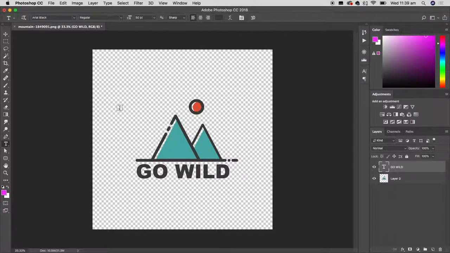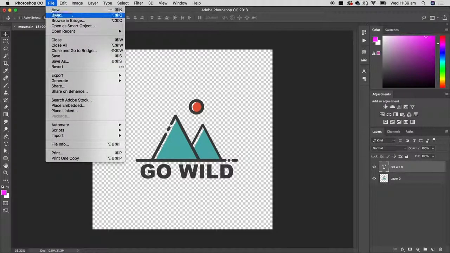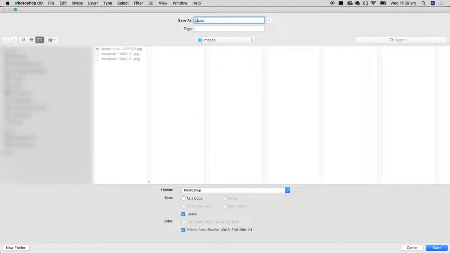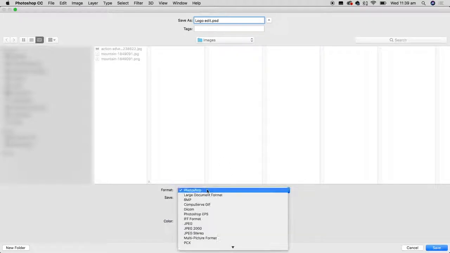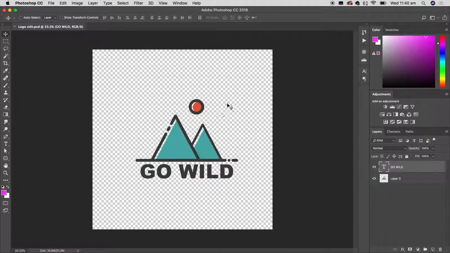And now using my Move tool, let's move this text so it's about centered underneath the logo like that. So now we have our mountain logo with the moon and a little bit of text there. Let's save this as a Photoshop file. So go File, Save As, and I'll call this Logo Edit. Make sure you have Photoshop selected and your layers are ticked. Click Save, and our Photoshop file is saved.